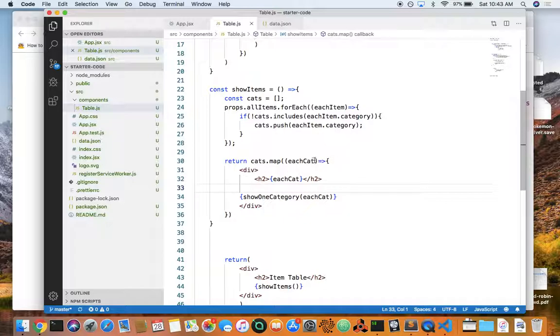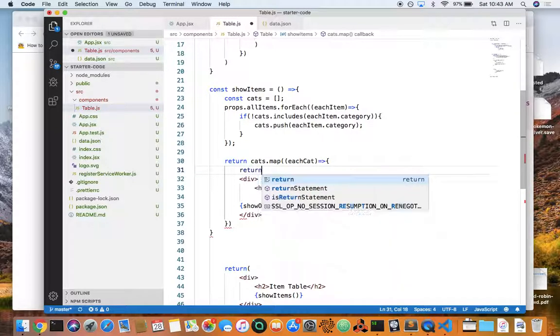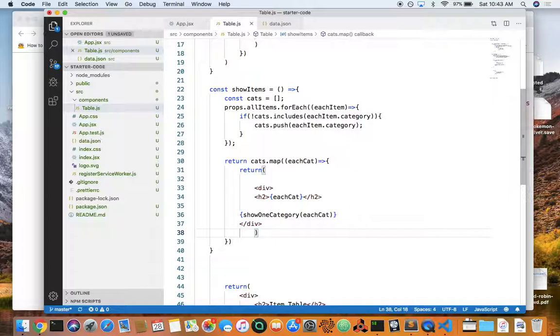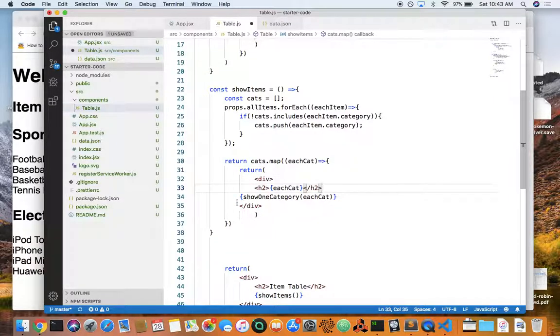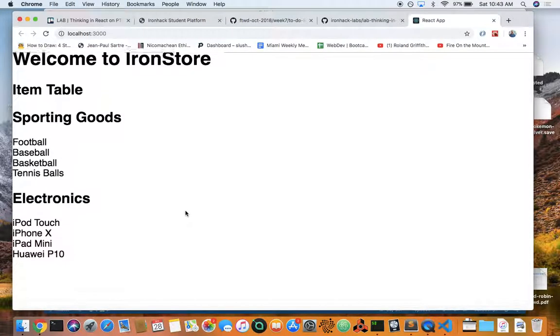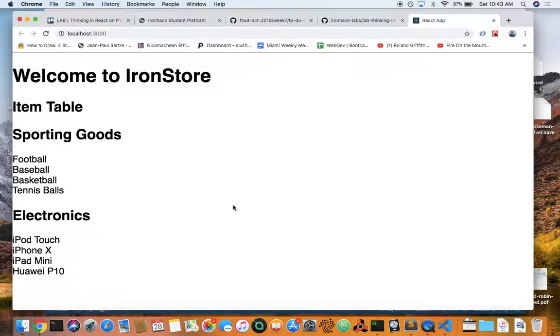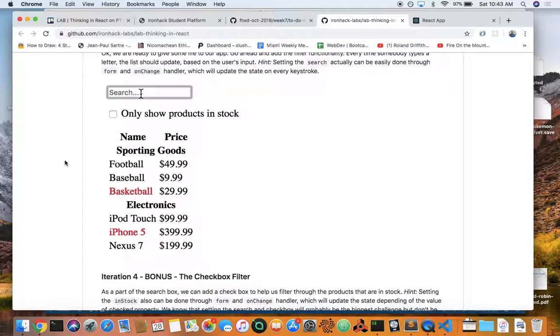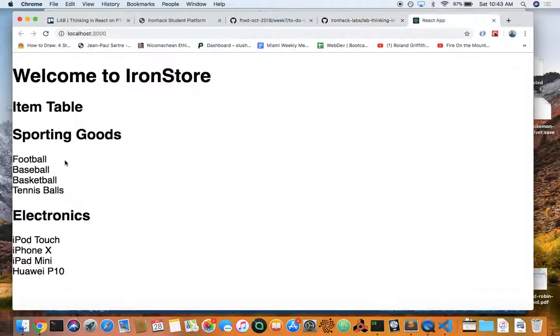Oh, we need to return that. Return all that. I don't know what happened to my return. Yay, it works. Okay, cool. It may not be as aesthetically pleasing as this example, but that's just CSS. We just need to spend some time on CSS to make that happen.